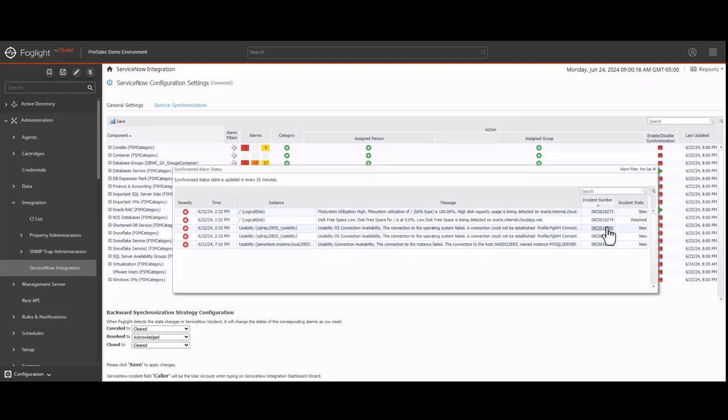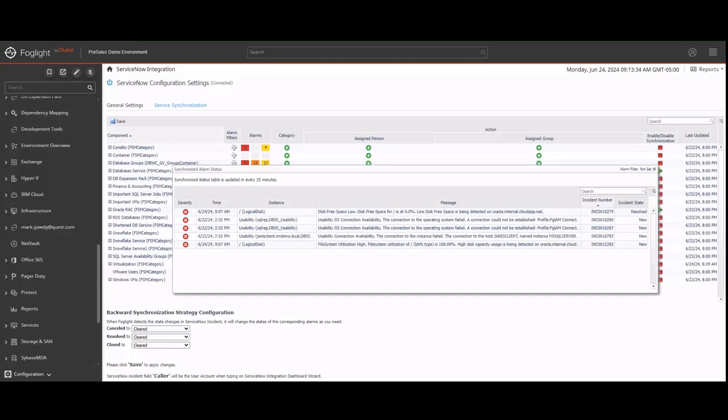Now we can see that Foglight has refreshed and updated the table, and the incident is now marked as resolved. If I change the status back from resolved to cleared, this alarm would then disappear from the next time. So let's do that. Now we can see that the incident 10273 has cleared from the Foglight synchronization table. We can see that another one that we have resolved is now showing up here too.